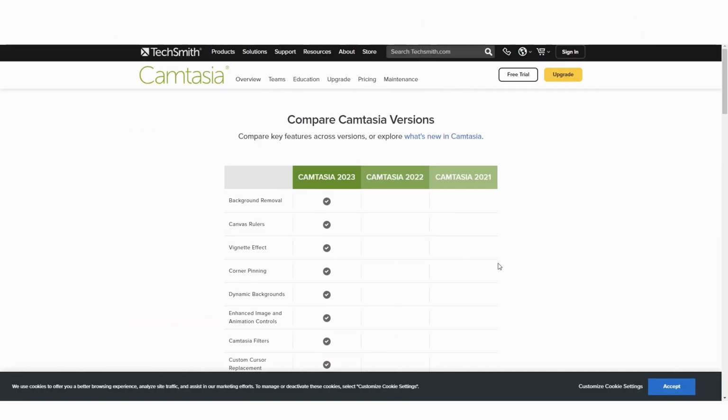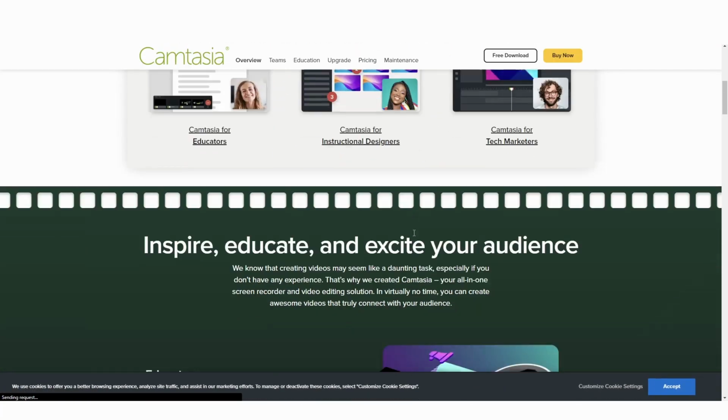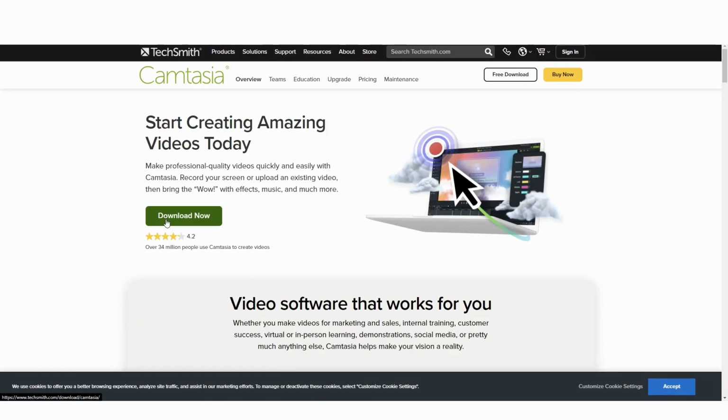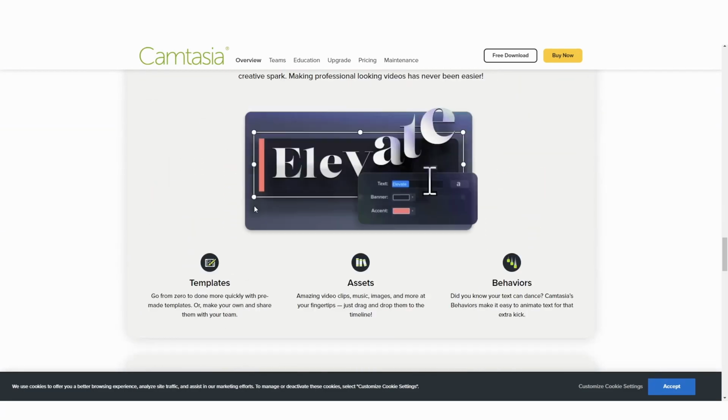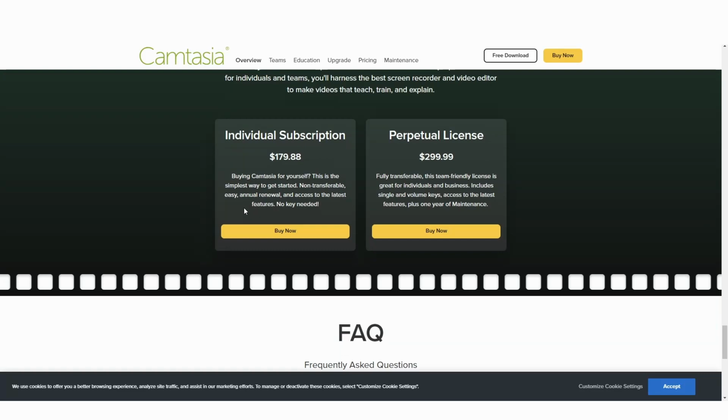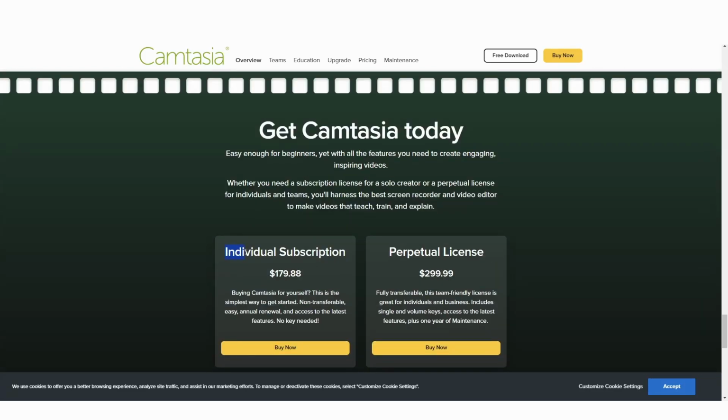Now, I'm going to show you the price tag, and you're going to wonder why I even have this in the first place. Oh boy. Alright, this is the lovely homepage. Alright, yes. Okay, interesting. Individual subscription, $179.88 for subscription. That's $180 for yourself.